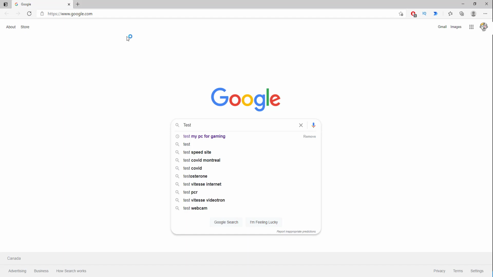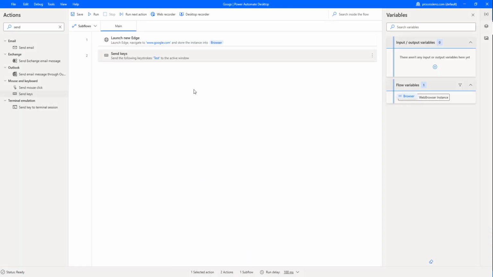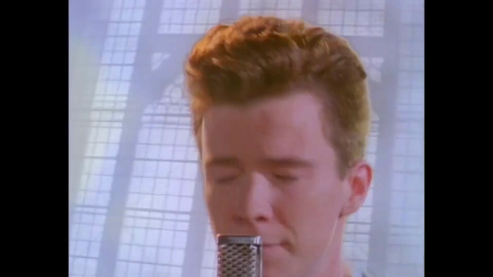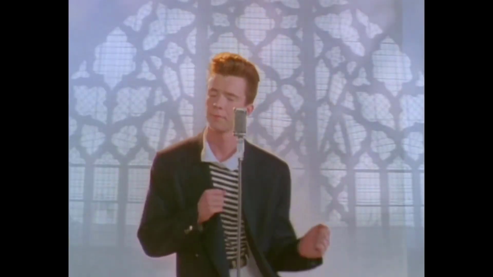And is it all right? Perfect. It wrote test. Now we have made already our first automation. That is amazing. That is pretty cool. It's opening a web browser and is inserting some text inside.